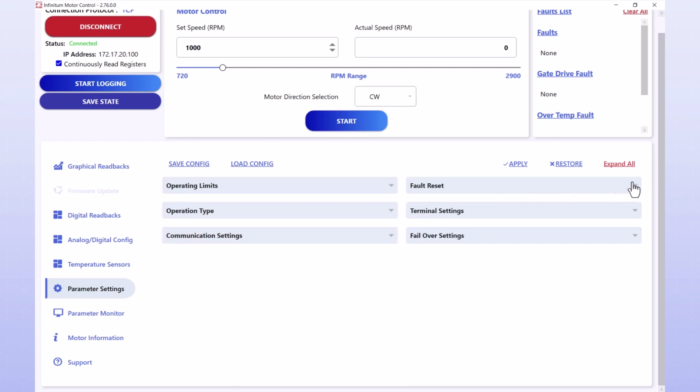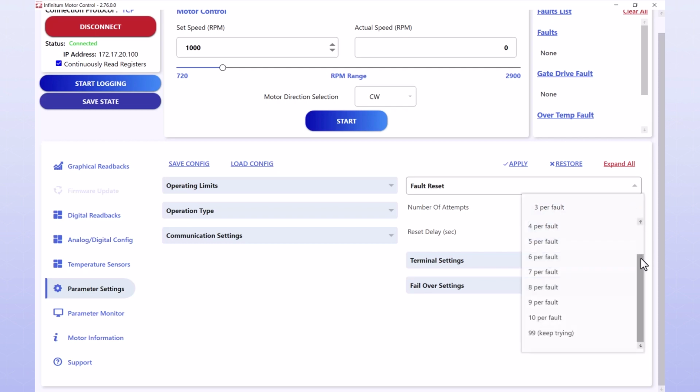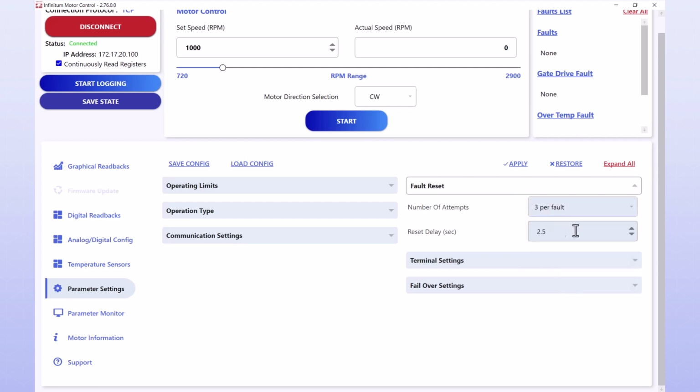What to do with faults? There's a fault reset field. Right now it's set for 3 retries per fault. You could set this from a low number of 0, stop on any fault, to never stop at 99 and keep trying on here. And it also shows you the delay between fault attempts. It's 2.5 seconds on here.